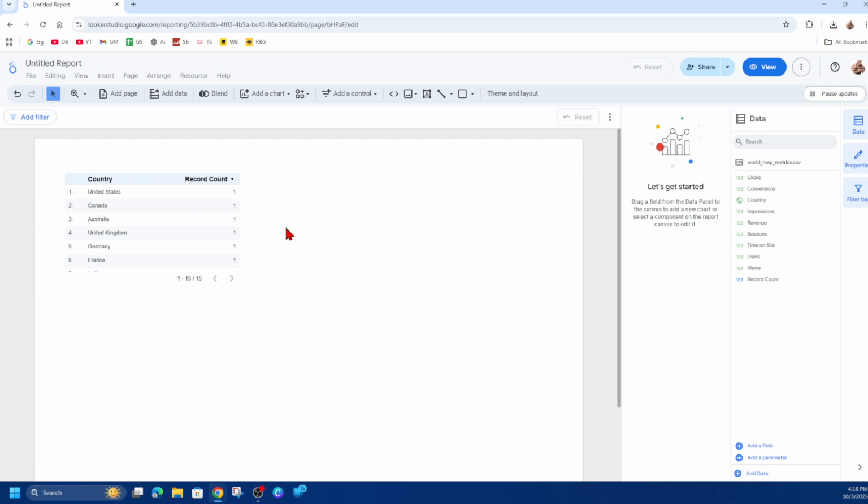Then from here, we want to go ahead and set up our report layout. So go ahead and give your report a name by clicking at the top here. So I'm calling this world map metrics. Now from here, we can go ahead and add charts and visualization. So click add a chart.